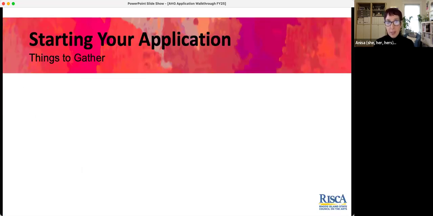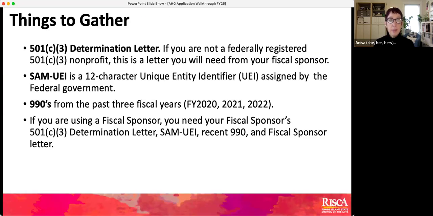So starting your application, there are things to gather as you plan your project. Here is a list of things that will determine eligibility. You need your 501c3 determination letter. If you're not a 501c3 nonprofit, that's where you might look towards a fiscal sponsor. So you need a letter from that fiscal sponsor. Organizations need a SAM UEI, which is a 12-character unique identifier assigned by the federal government. And that's a free service if you don't have one already and you need to sign up for one.